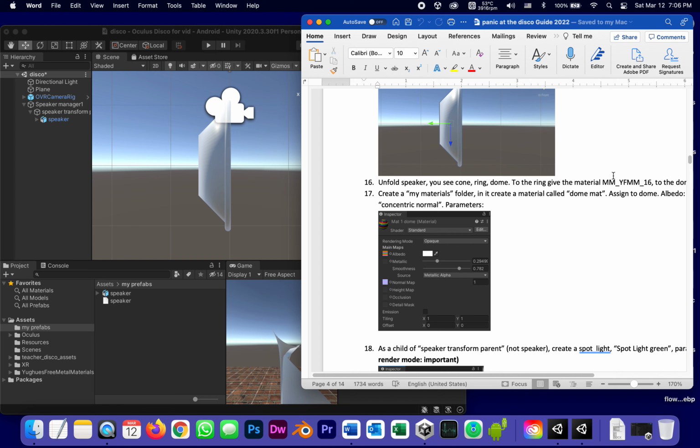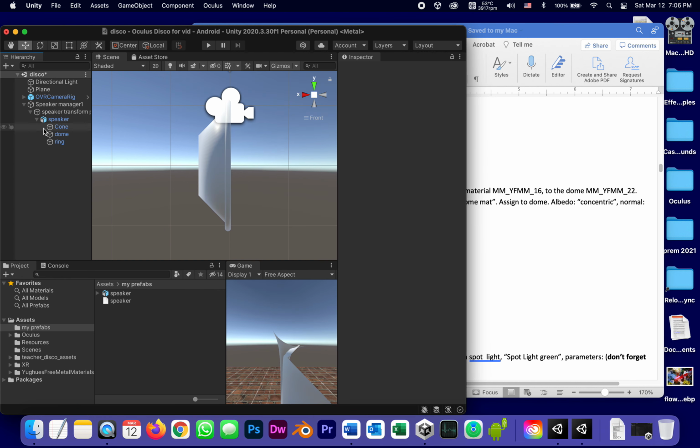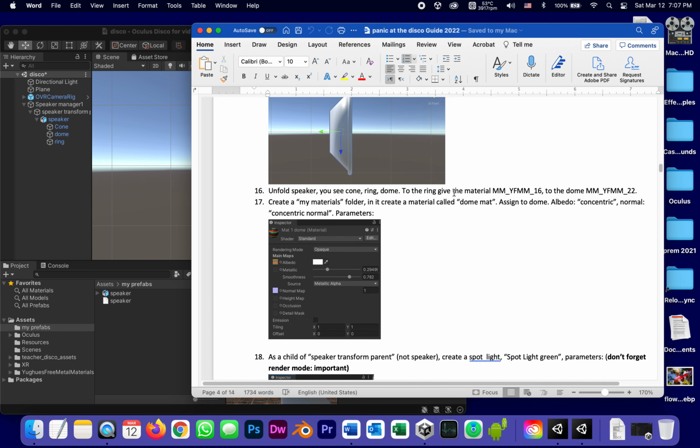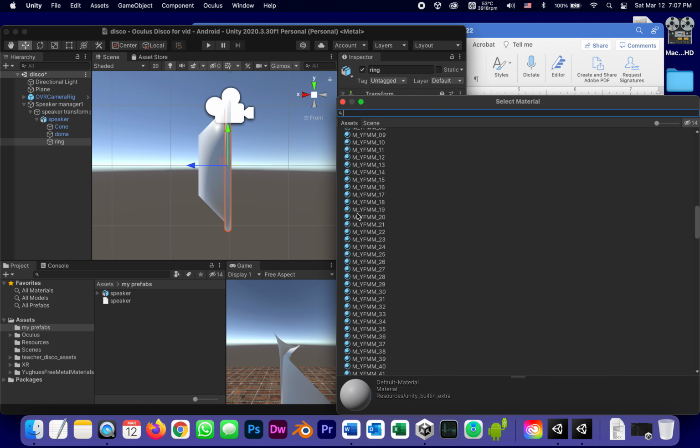To the ring, give the material, that metal material that ends with 16, and to the dome, number 22. So the ring and the dome. The cone. Yep. The ring and the cone, because the dome is going to have its own material. So, ring. The material that ends with 16.